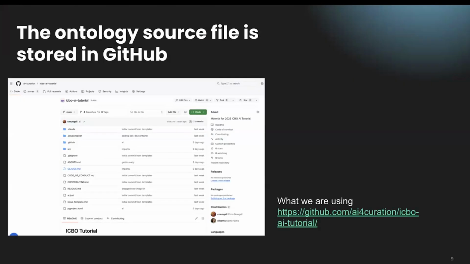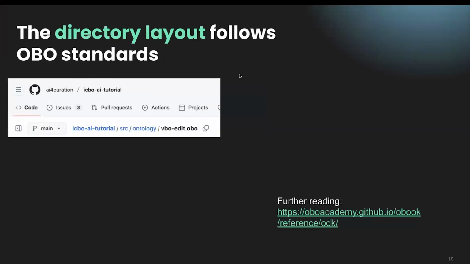So the source file is in GitHub as any OBO ontology. You can go on GitHub. There's a link here. There's a lot of links getting in the chat. As I mentioned earlier, there is an official GitHub repository for VBO, but the one we will use today is a copy of that, where we can do whatever we want. Next slide, please.